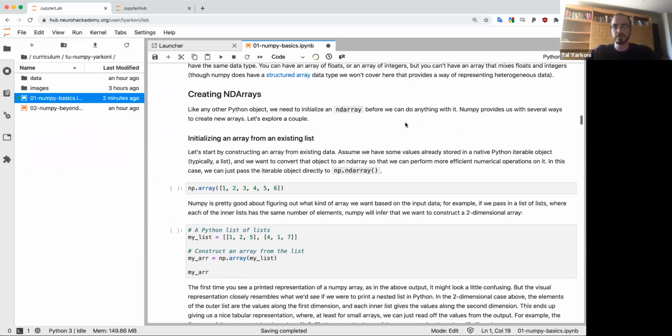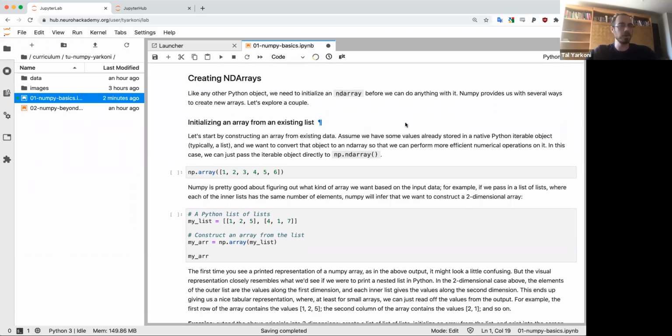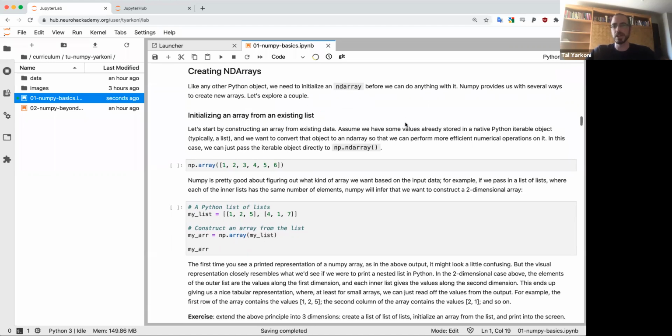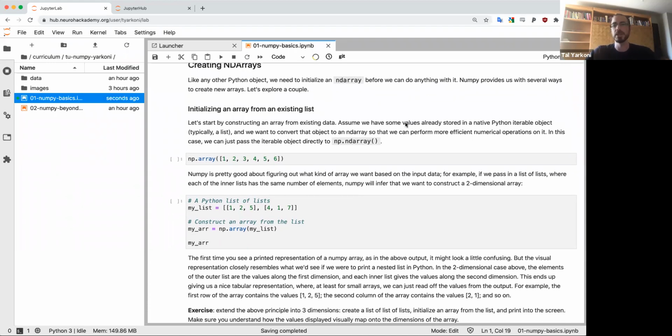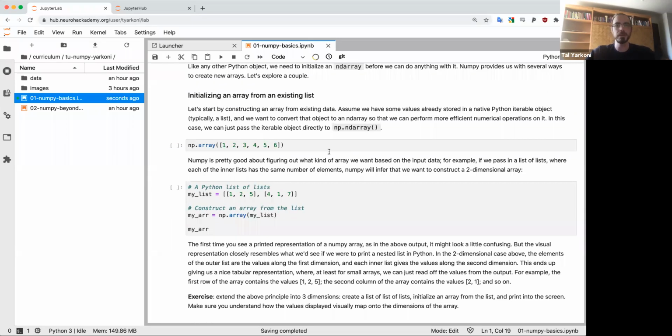Okay, so how do we create arrays? As with any other object in Python, we actually initialize an object before we can do anything with it. And there are lots of different ways to initialize arrays in NumPy. We'll just look at a couple here. So probably the most common is initializing from an existing list or some kind of Python variable that NumPy can handle and knows what to do with.